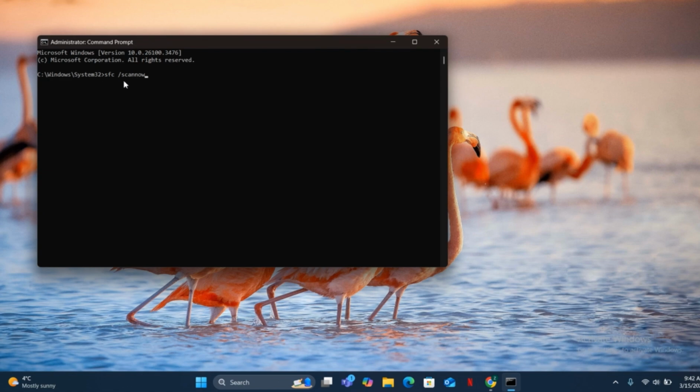Now you're going to press enter after typing this, and it will start to scan. You can see it's beginning your system scan. This process will take some time and it is beginning verification. It will complete verification and after that it will complete your SFC scan.